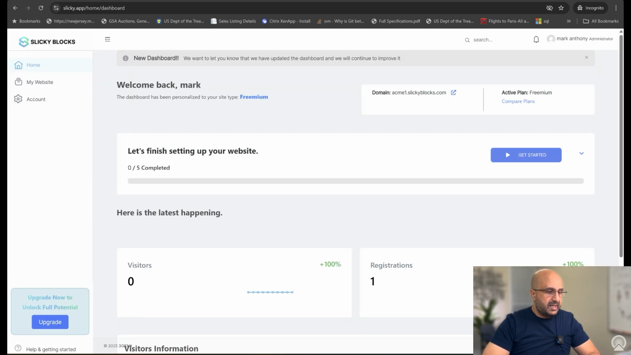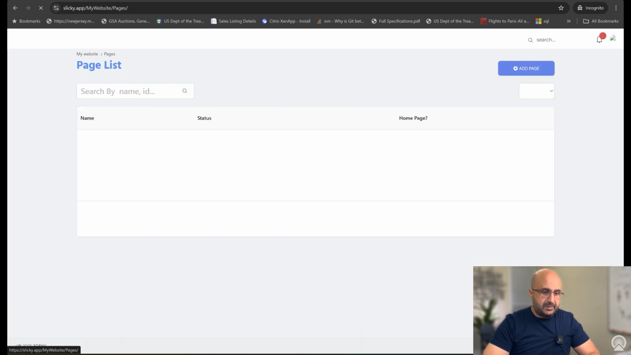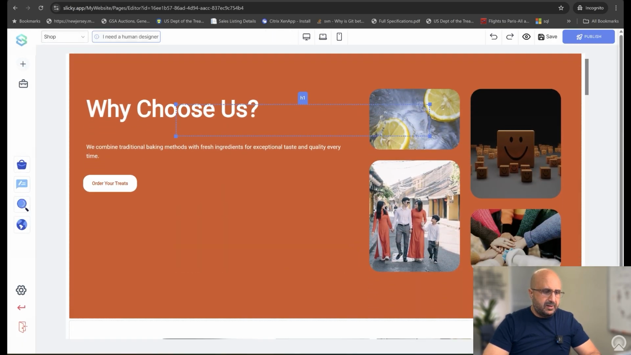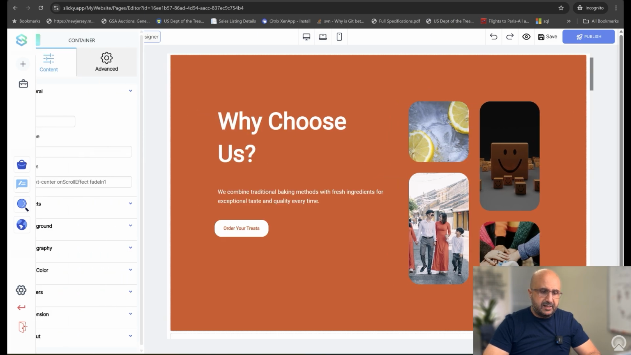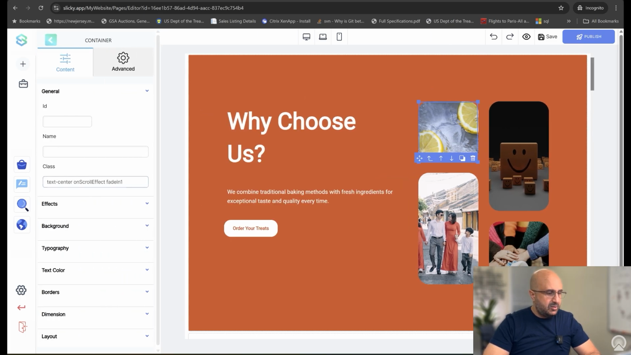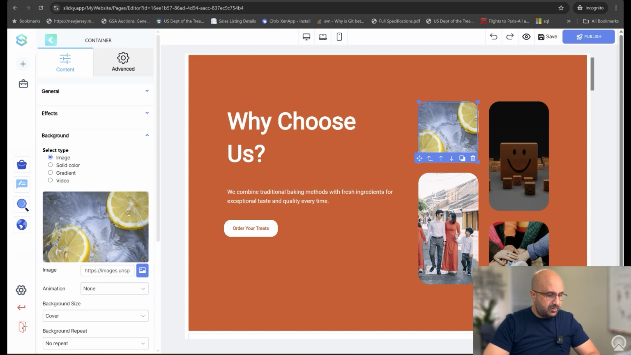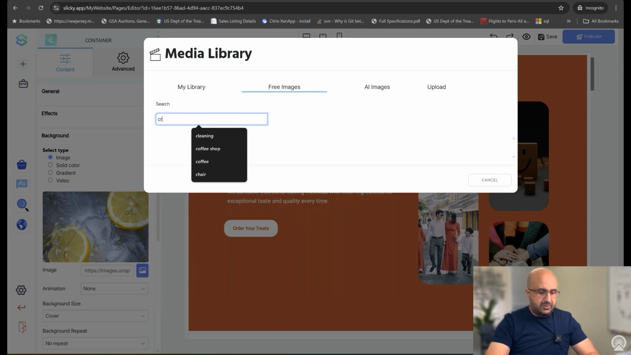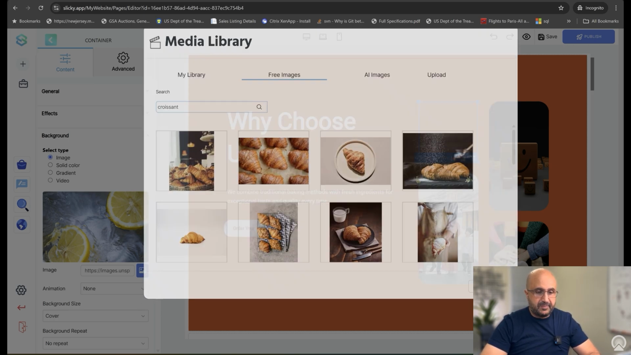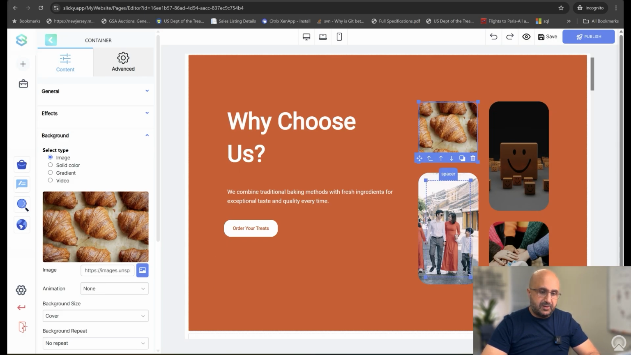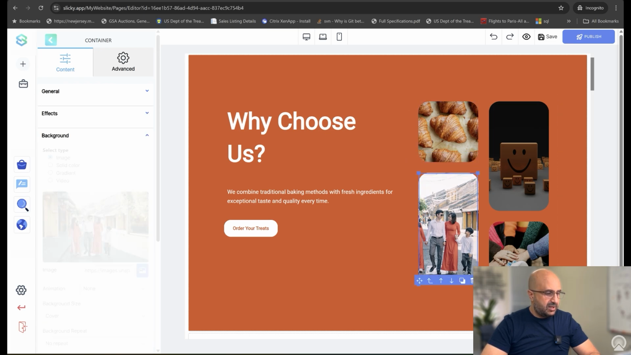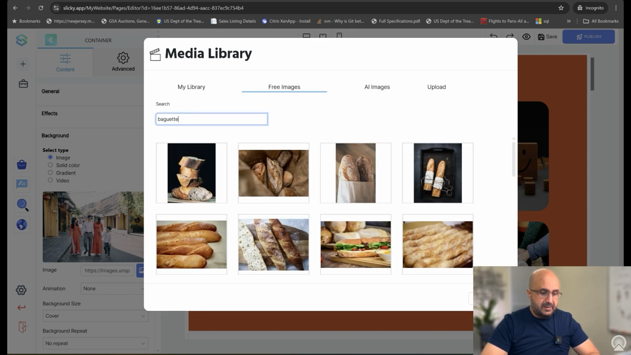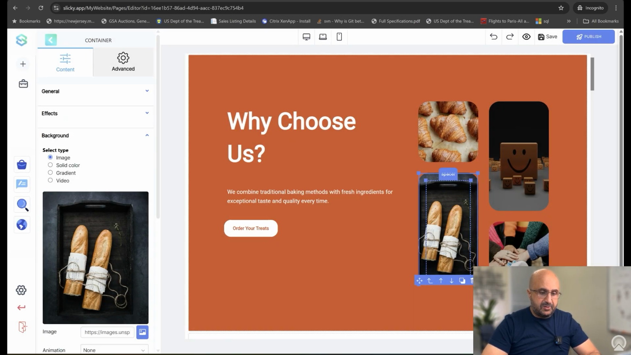So let me go to my website. Let me go to the pages. Let me go to the shop page, which is the main page in here, the home page. And I'm like, yeah, this lemon thing I don't think it really makes any sense. So what I want to do is go to the background of this picture. This is this image, and I want to change it. And I can change with a free image. I can just look for a croissant, maybe, and just change the picture to a croissant. This one, same thing. I want to change it to a baguette. Go to the free baguette and this image.